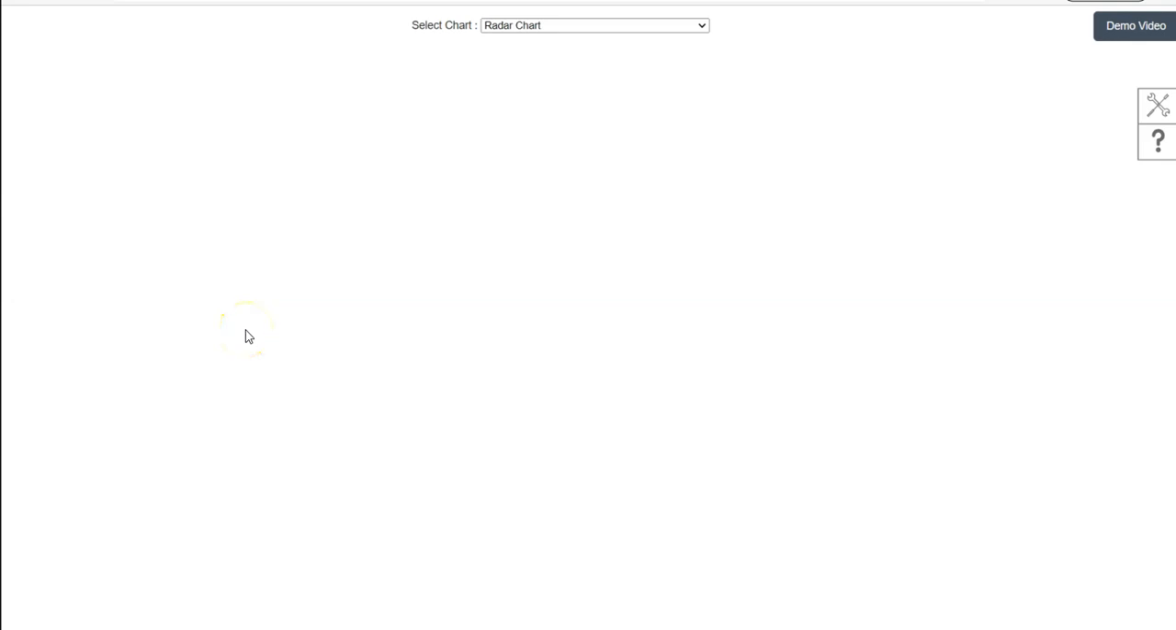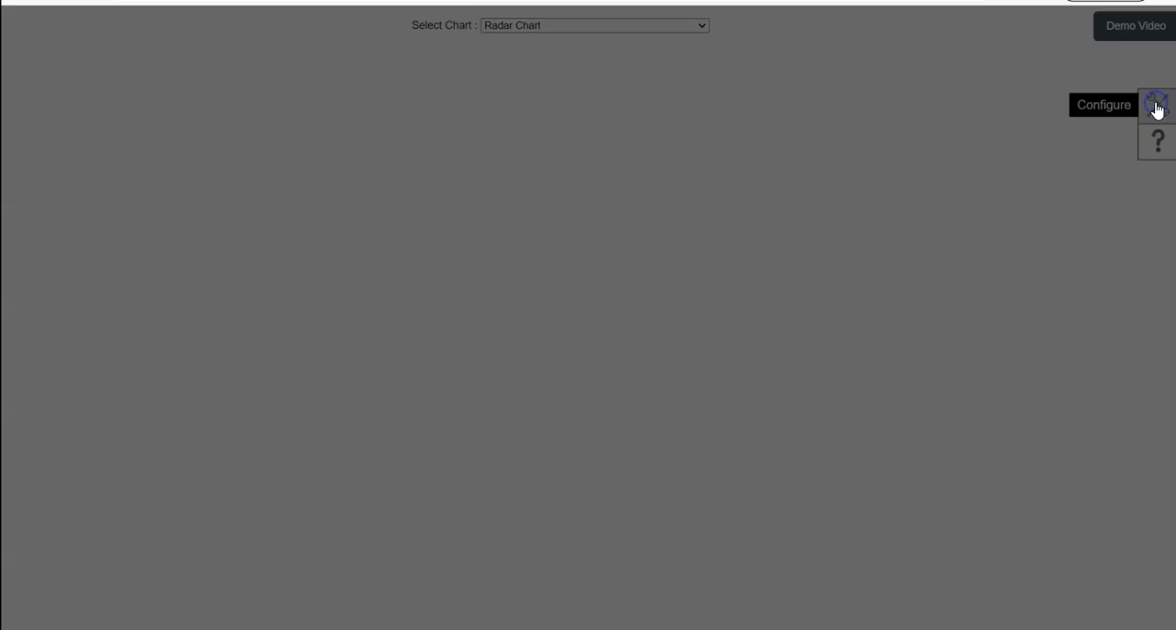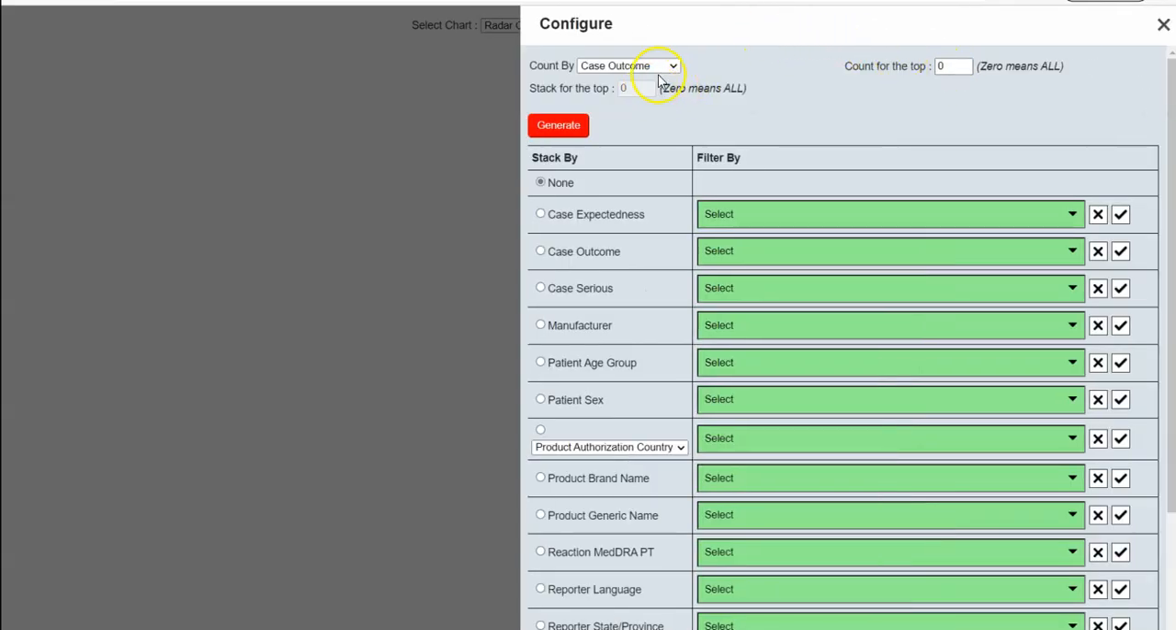This is a demo of the ToroCube radar chart. To plot the chart, we're going to go to the configuration panel and we're going to pick a dimension. The thing you'll notice here is there's only 2 dimensions available to us.